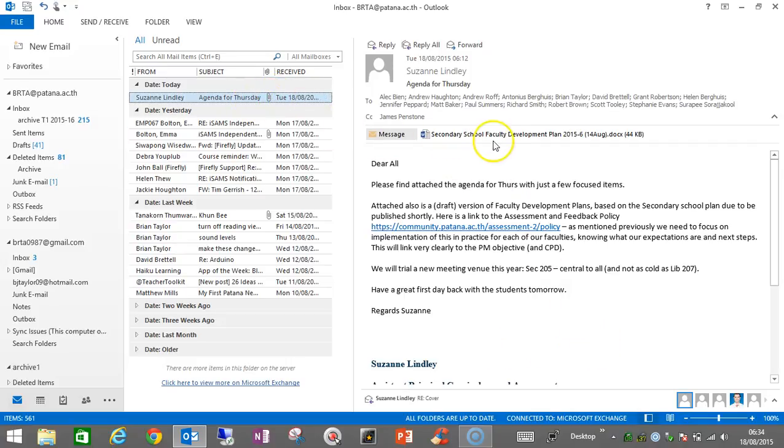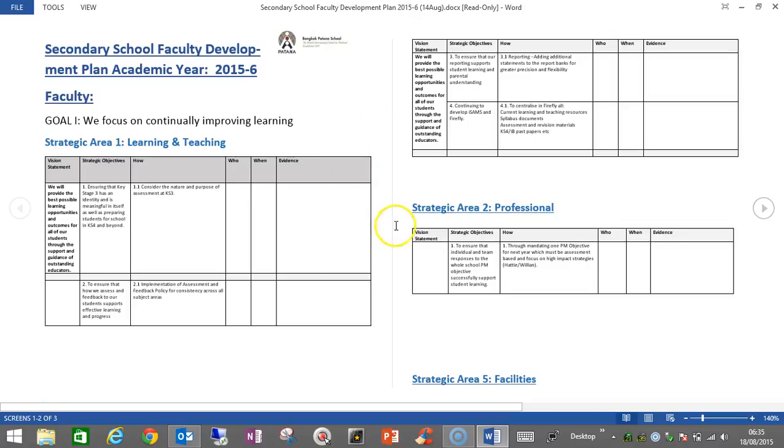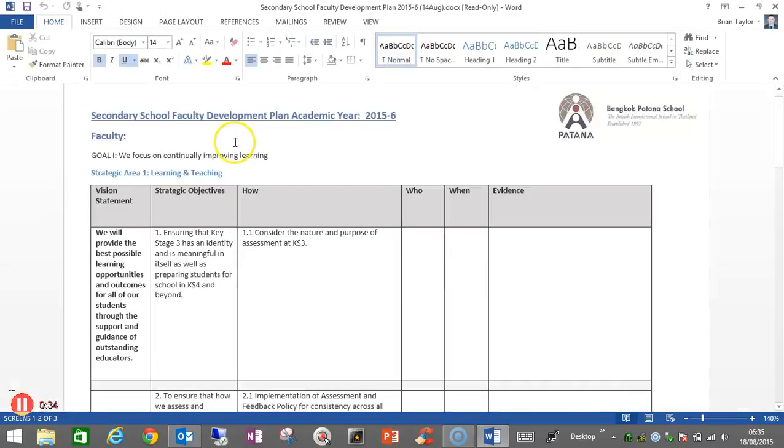Here I've got an email, and attached to the email is a Word document. Now when I open up that Word document, I get the reading view. I'm not too keen on this particular view, as some of you have also told me, and asked me how to switch this off. So if we go to the view side of things, you can go to edit document.